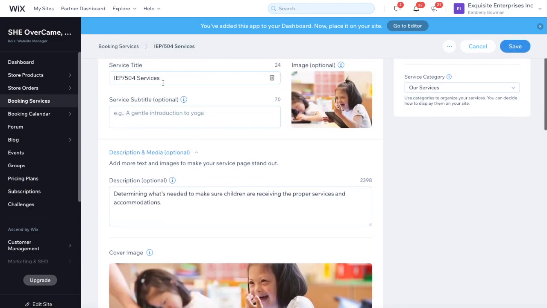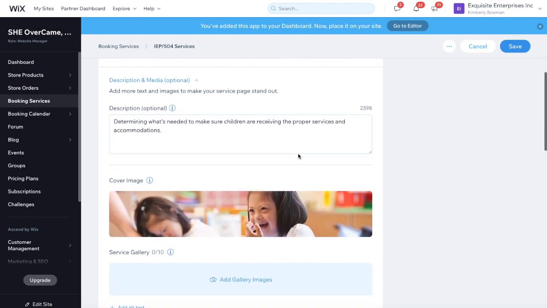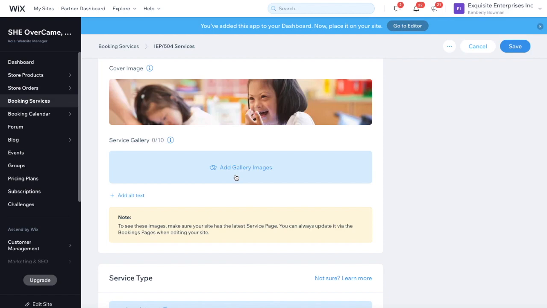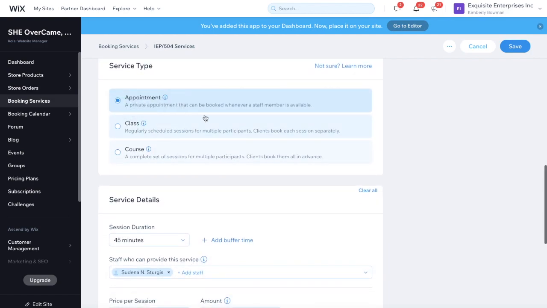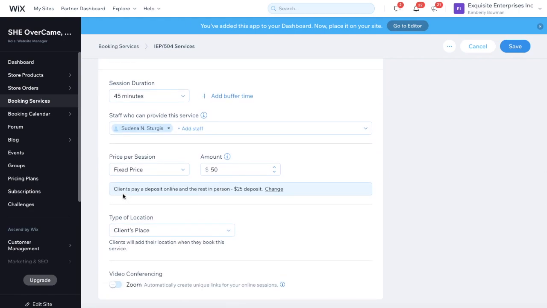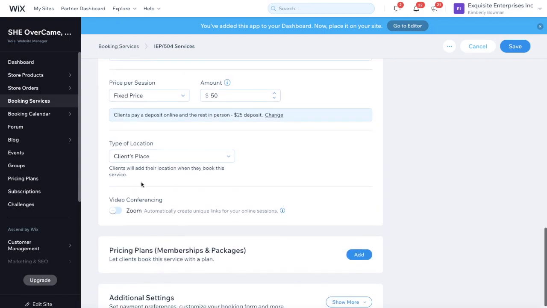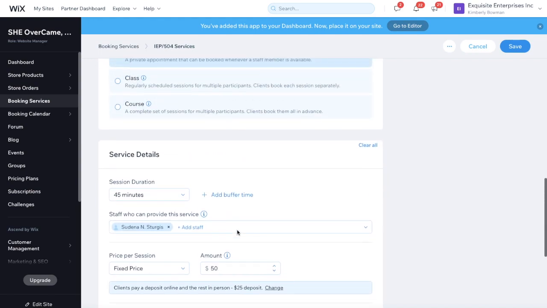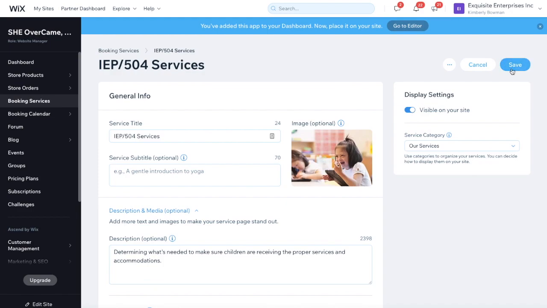So here you can change the title, change the cover image, edit the description, and add additional images. You can actually add appointments, classes, and courses on here. You can set the duration, the name of the staff member, or add additional staff members. You can set the price. People can pay a deposit. You can set the location. You can add video conferencing. You can link this up with Zoom as well. And always remember, when you're making changes, to click on save.